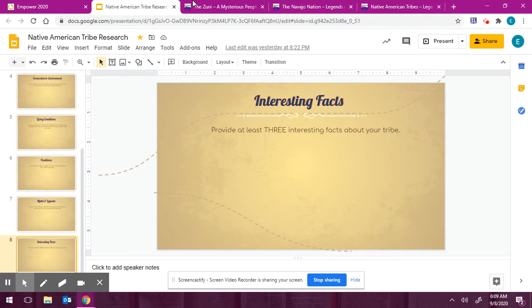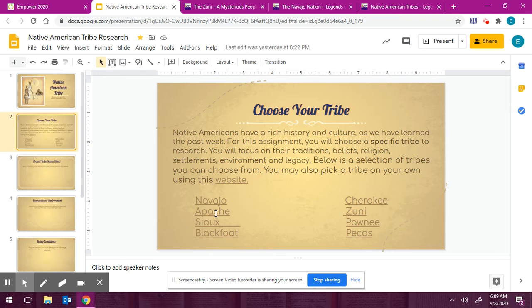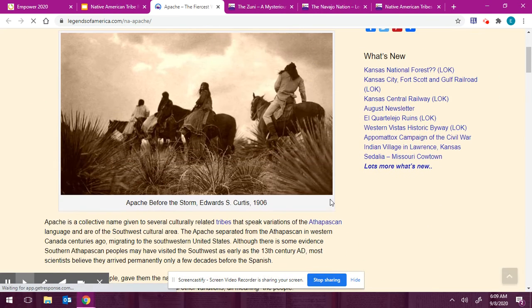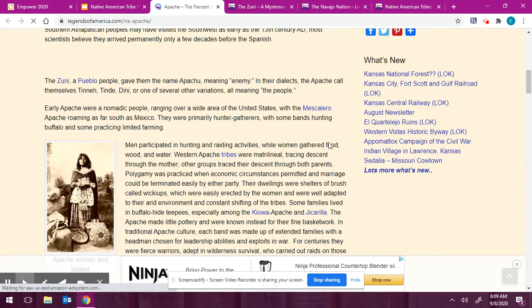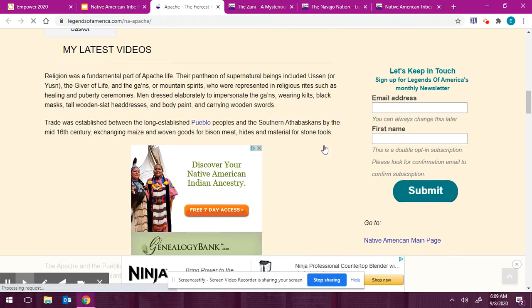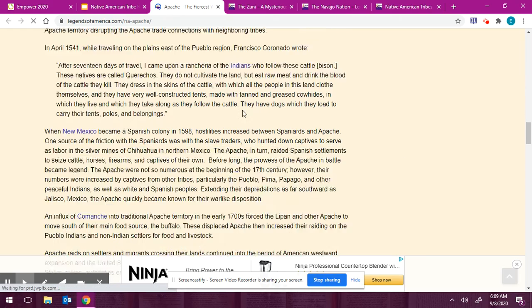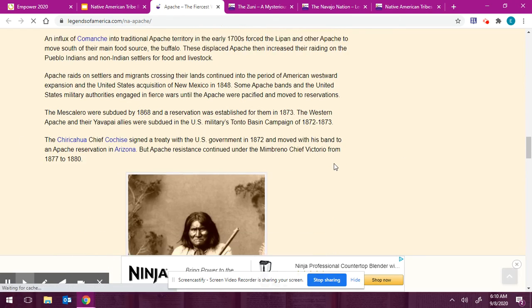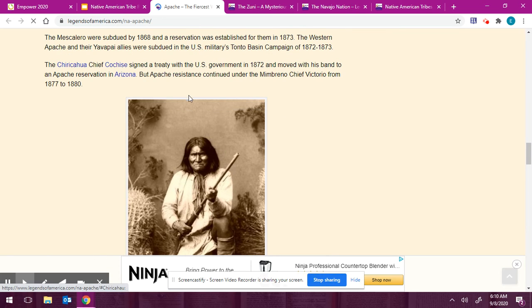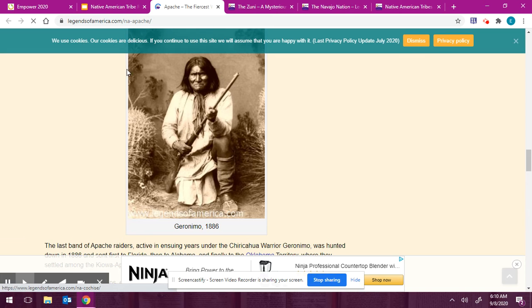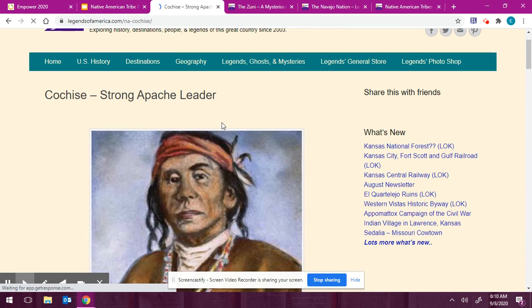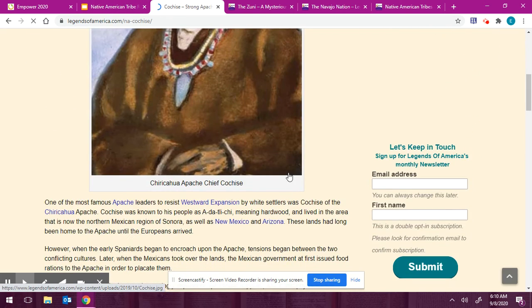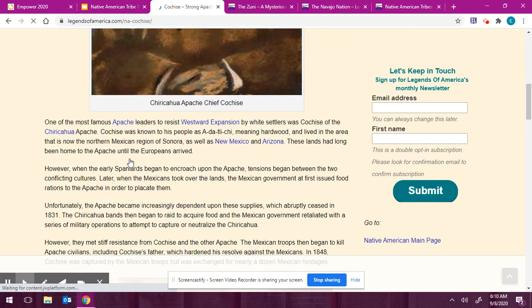So for example, if I am choosing the Apache, I'm going to read through and learn about it, and see what is something that was interesting. I remember learning about Chief Cochise here. And this is another famous Apache, Geronimo. I'm going to learn about them a little bit more, and that's what I'm going to use for my interesting fact, some information about Chief Cochise.